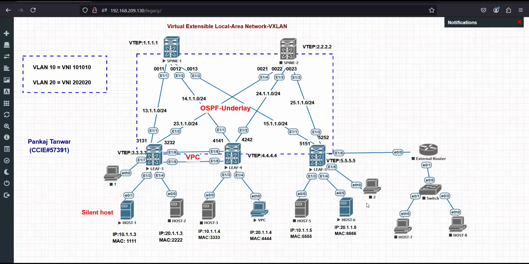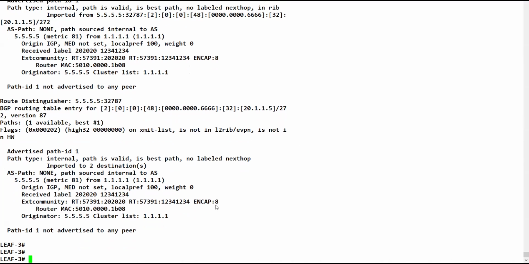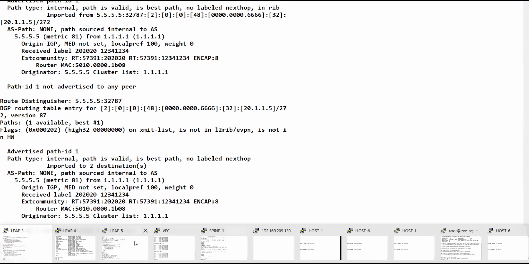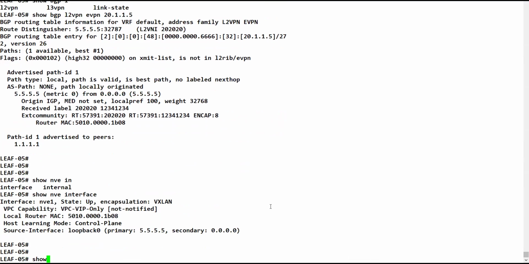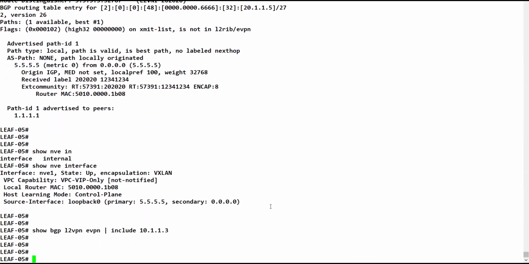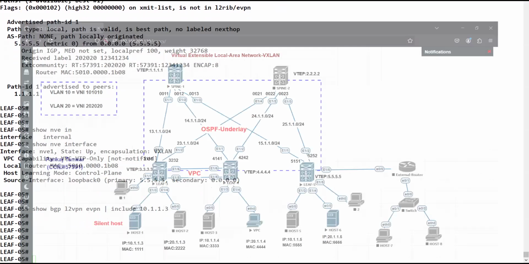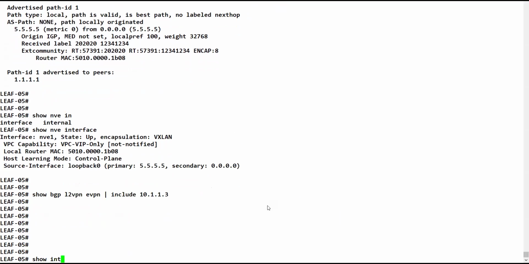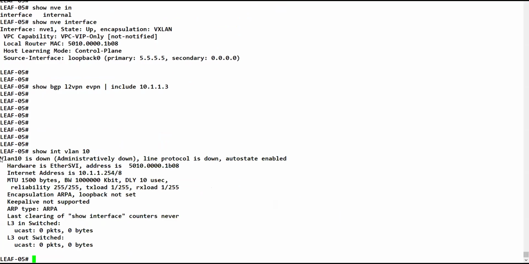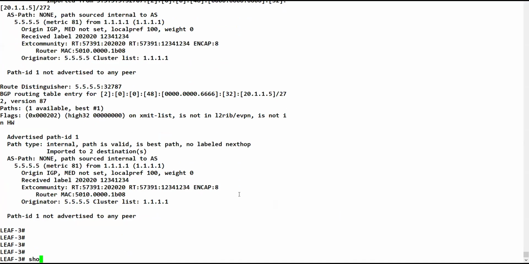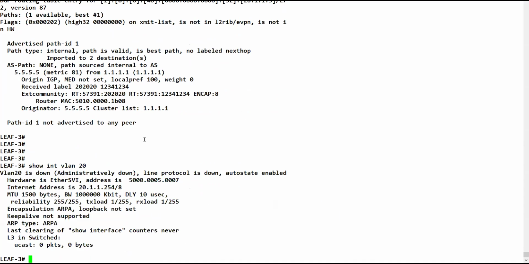This one is not a silent host, but there is no information at leaf 3 or leaf 5 about host 1. You can see if you go to leaf 5, show BGP L2VPN EVPN | include 10.1.1.3. No information is there, right? Also on leaf 5, there is no host as of now in VLAN 10. That is why you can see that interface VLAN 10 is admin down. Similarly, on leaf 3, show interface VLAN 20 is admin down.